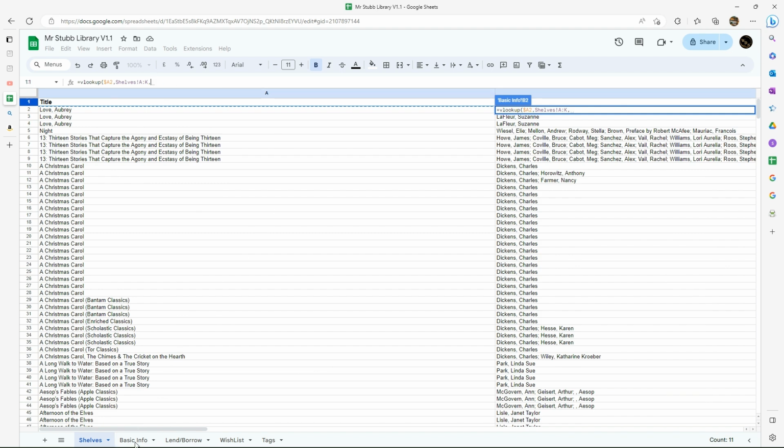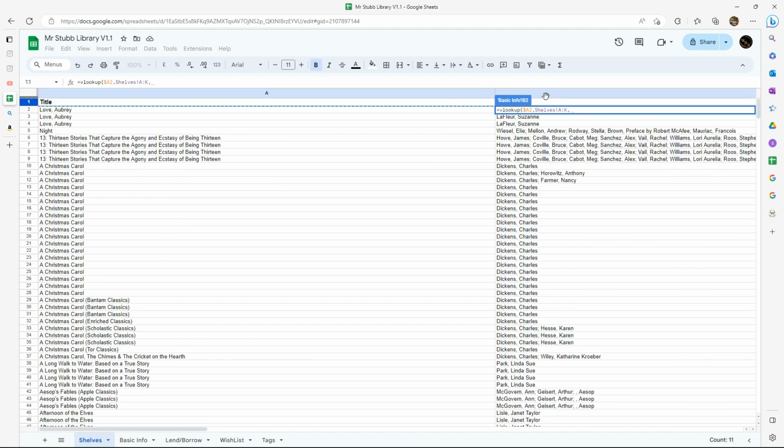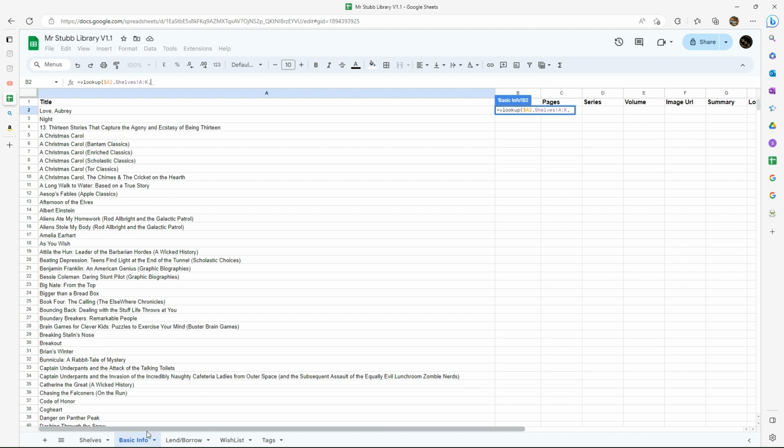So when I'm doing this, what I wanted to return is what's in column B, which is the author. So when I come back here to shelves, the author is in the second column. So the first column has the information. The second column is B, which has the author. So I'm going to put the number 2 and I'm going to put a comma.